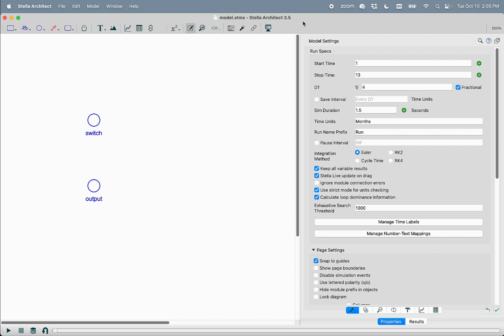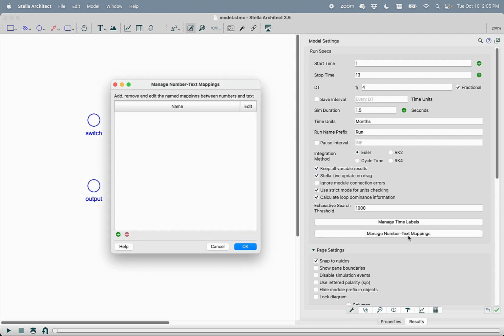New in Stella Architect 3.5 is a feature that allows you to turn numbers into words and words into numbers. Let me demonstrate it to you. It's called number text mappings.